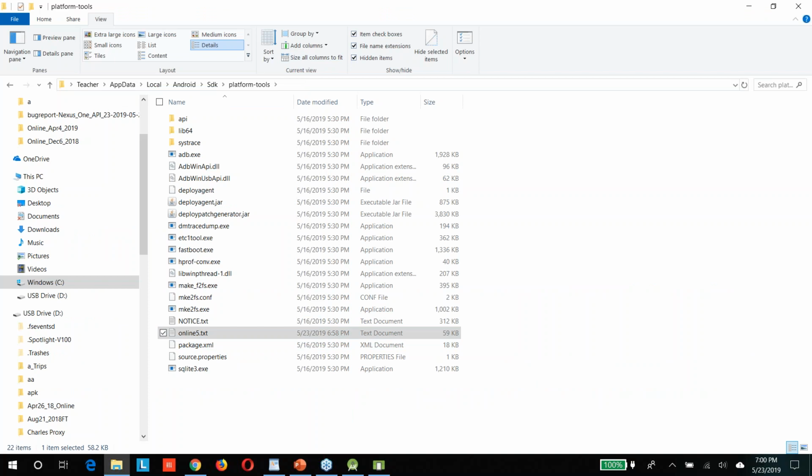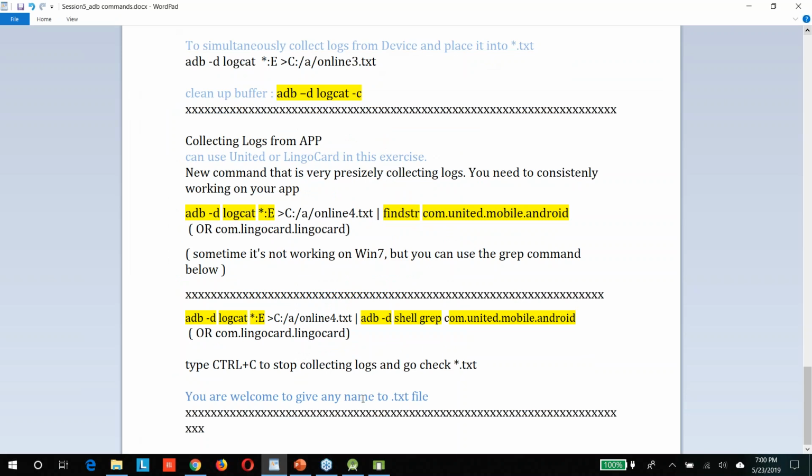That's it for today. I will be posting the homework tomorrow morning. Thank you so much, everyone, for being with me. I want you to practice ADB, how to install the application, how to get the package information, how to get the log files. This is something that you're going to be constantly doing at work.